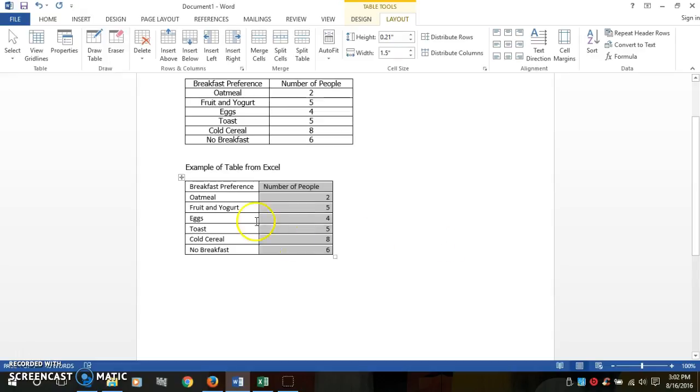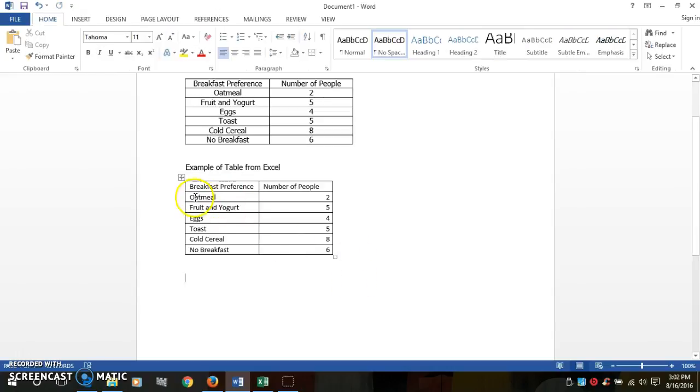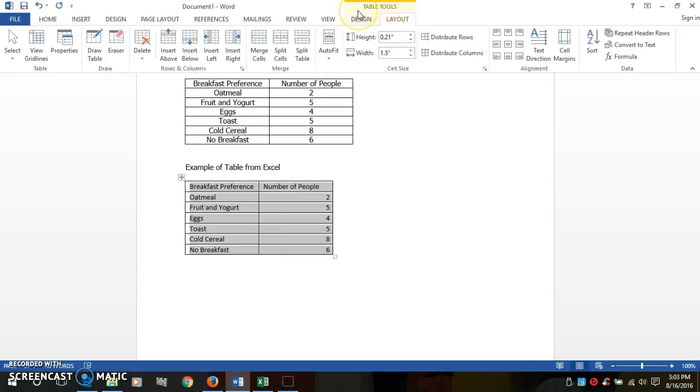So that turns out nice. Everything's back down to just one row. You can see the alignment's a little bit different. In the first column, everything's along the left, but in the second column, the numbers are along the right. So you can still highlight the whole table, and notice as soon as you do that, the table tools show up. I'm going to go to my alignment and align it with the center.